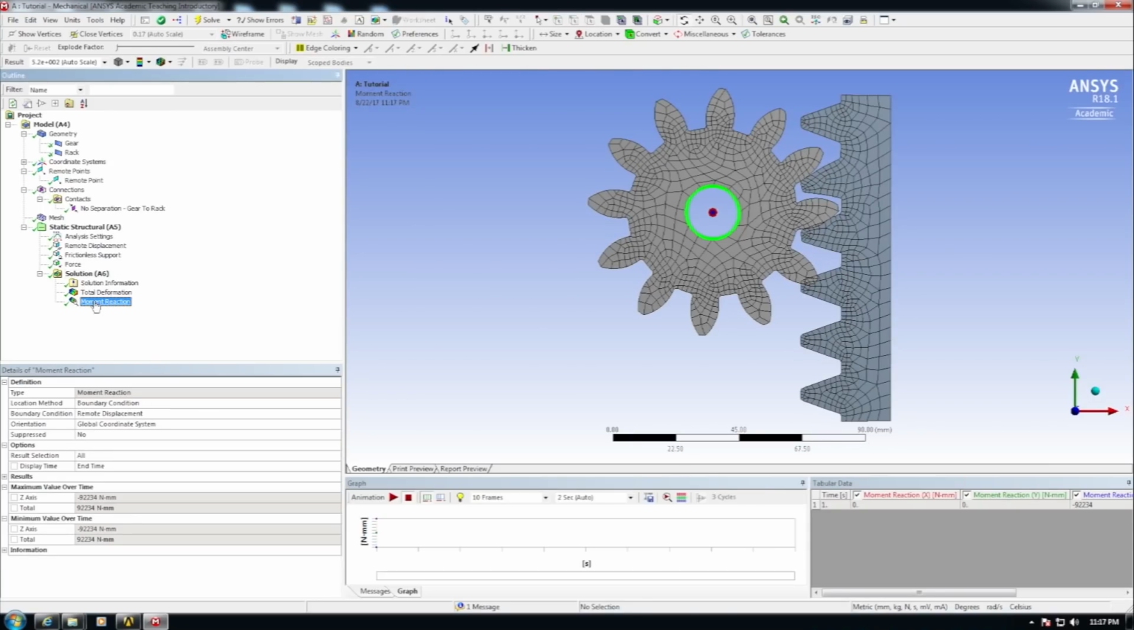Then click back on the moment reaction and you see right here the torque. So our total maximum value of torque is 92,234 Newton millimeters. So this is the torque required to generate a reaction force of 2,500 newtons on the bottom of our rack, which is the solution to our example problem here.